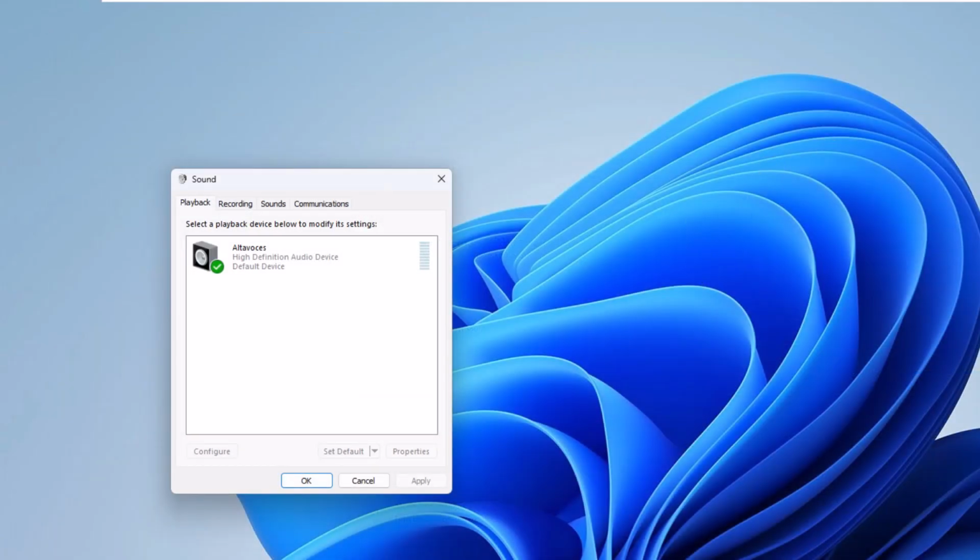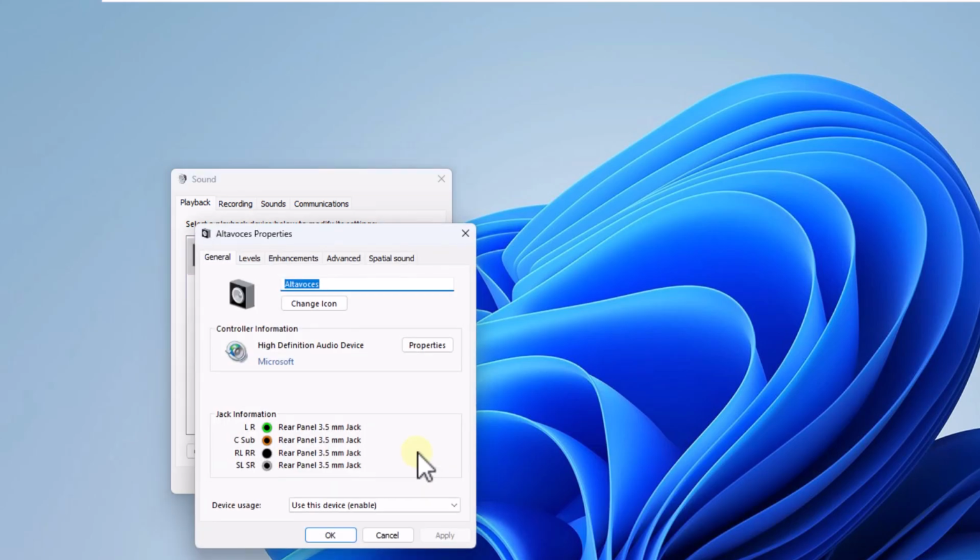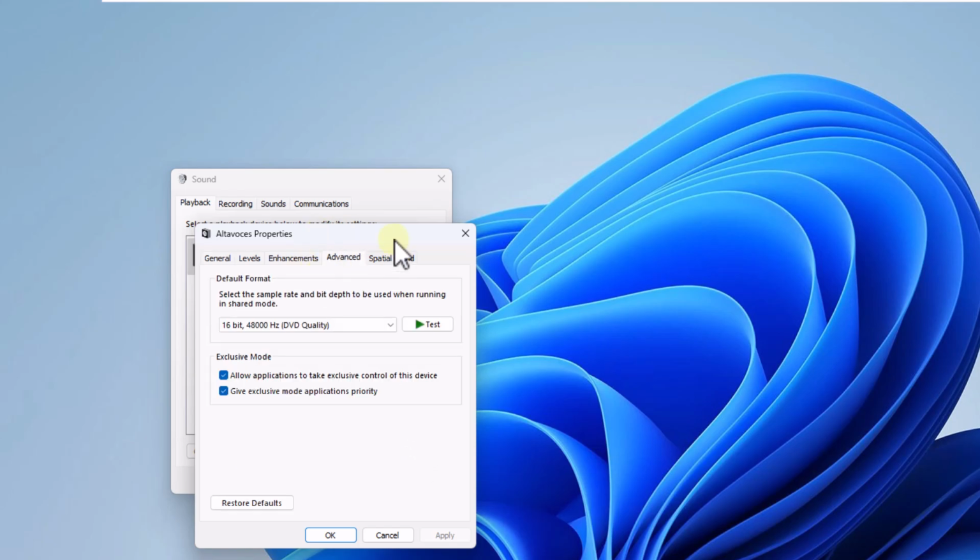In this window, select the speaker and click on Properties. There, in the Advanced tab, click on Restore Defaults. Apply these changes.